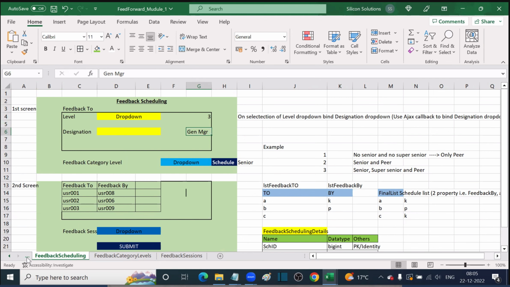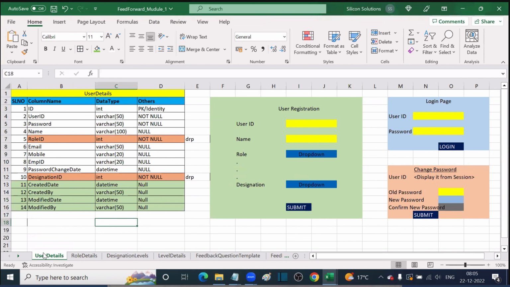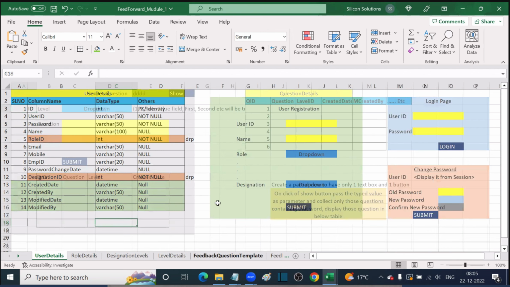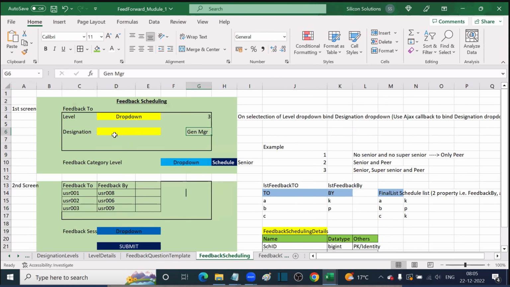That means how many people are there in this user table as general manager? Imagine there are 3 general managers in the company. So don't you think the moment you selected this one, already on the left side list you got 3 people? Yes, 3 users. Let's say A, B, C you got. Now you selected here senior level.